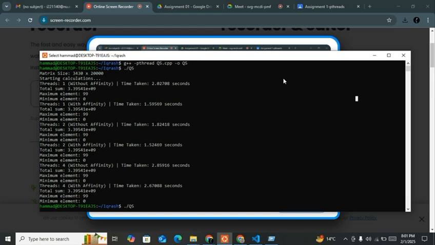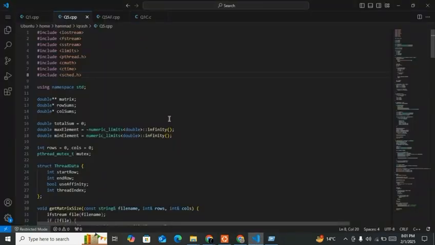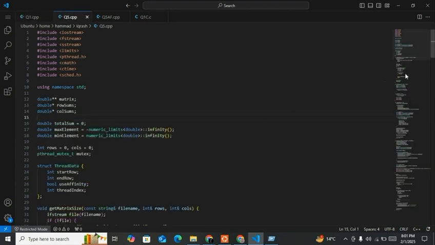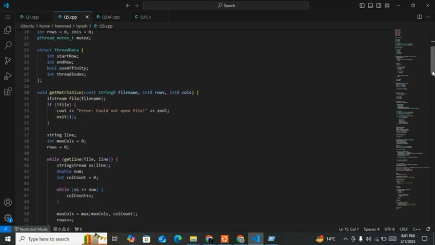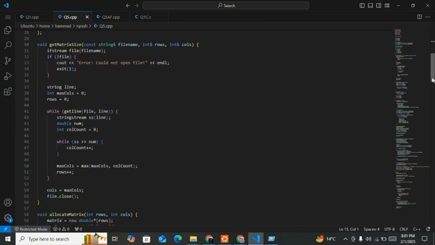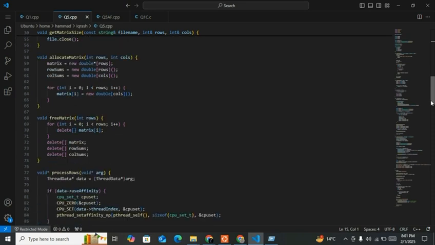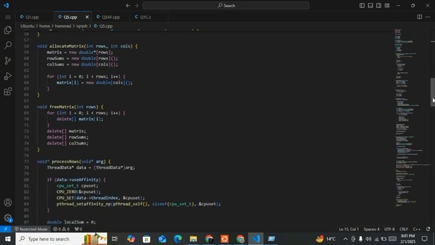Now, if we see the code, we see that we have made a function execute with threads, which selects the number of threads that we need to use in order to execute that. In that function, what I'm doing is I am dividing it with the total number of rows, so that I can select the amount of threads that I need to use and distribute the data equally on them.